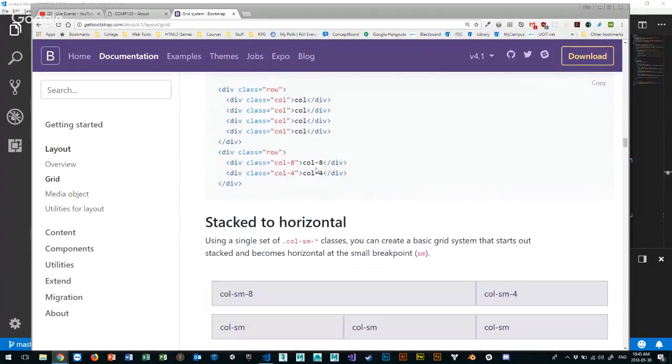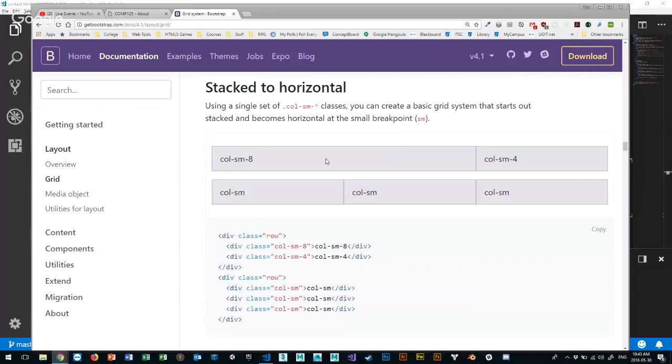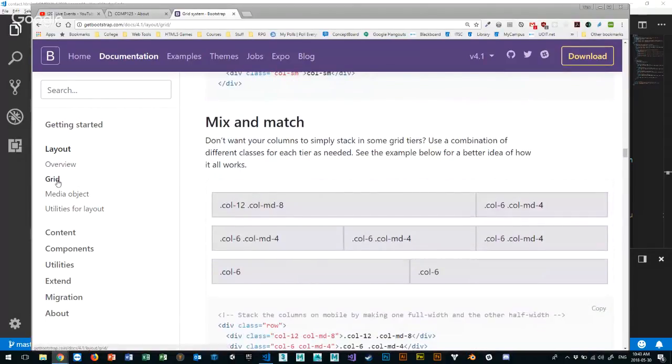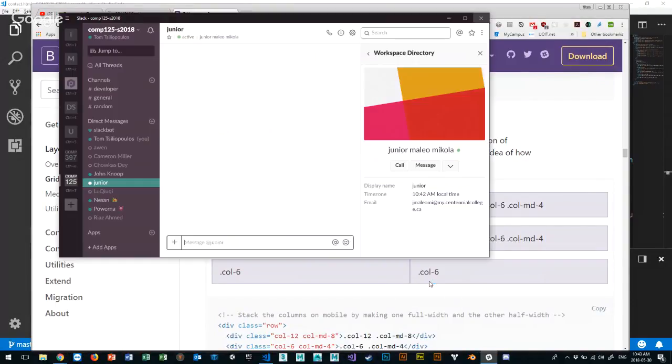Or I can specify column 8 and column 4, and it'll give me the way I want to do it. You can also stack it in different ways, and it talks about all this stuff here. So please refer to this grid. I'm going to put the exact link up on Slack because it's really important for you to understand this, because I know some of you are just learning Bootstrap for the first time.